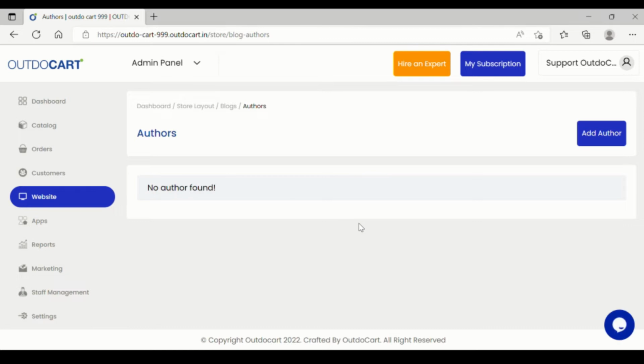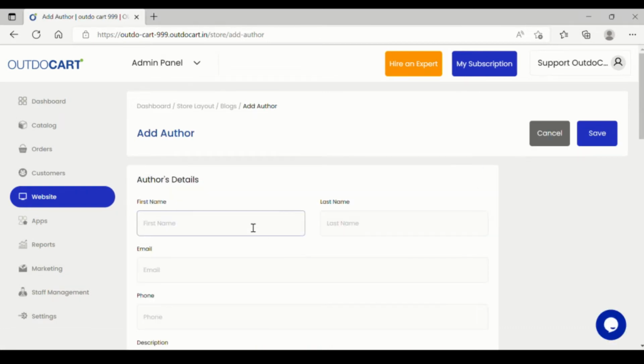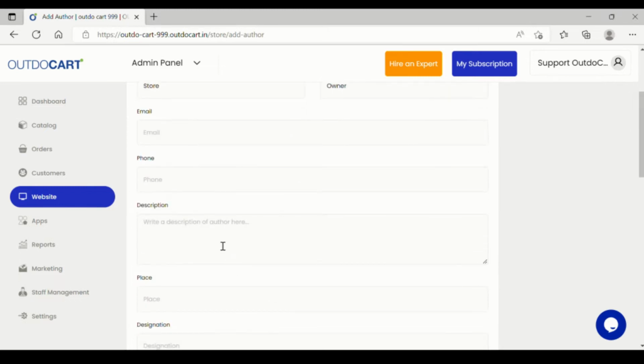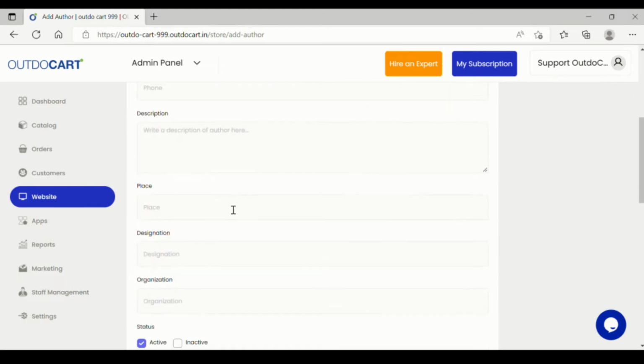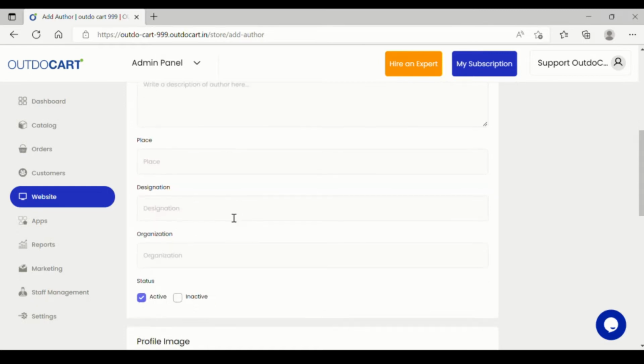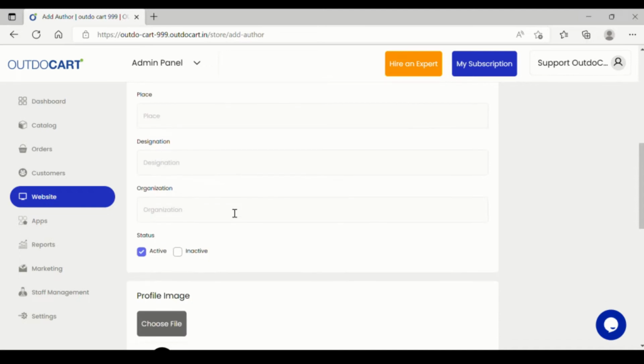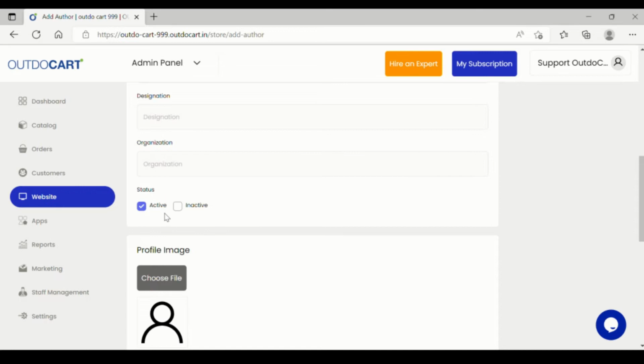Okay, so in that case I'm going to click on author and choose add author from here. So here I'm going to add an author name. In my case I'm going to just give store owner as my author name, and you can give your email ID, contact number, and a small description about the author if you want to mention anything, and the city name from where the author is, the designation of the author, and the organization name, and the status of the author, whether you want to keep it active or inactive. Based on your requirement you can choose that.